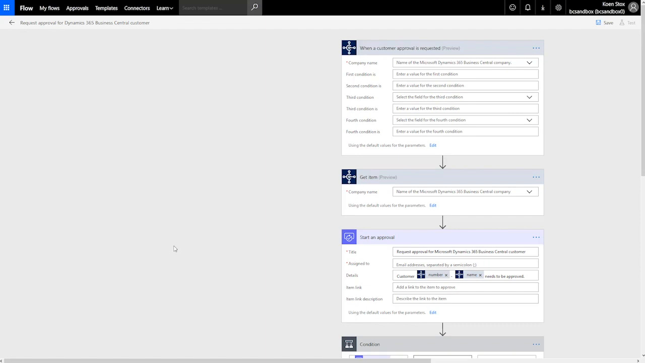Okay, but also very important to realize, although we are using a predefined template, we still should configure the flow. So each component still should be configured. So let's start here with the first one. So here you can see the trigger, and the trigger is the approval request for a new customer. And so when a customer approval is requested, that's basically the trigger.